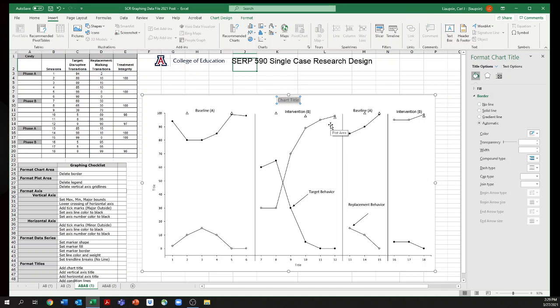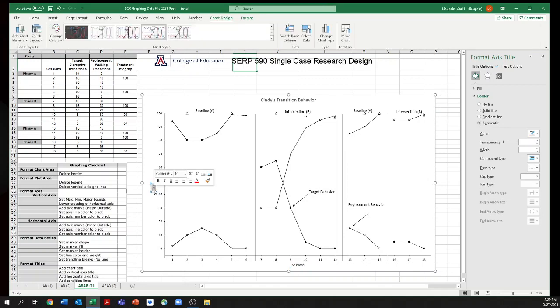We can see this is Cindy. Catch up with me. There we go. Cindy's transition behavior. And we are working with sessions. Could be sessions, maybe it's days, maybe it's trials that you're working with. Over here, this is percent intervals. It doesn't say that, but I know that's what this data is. And I need to spell that correctly. All right. There we go.